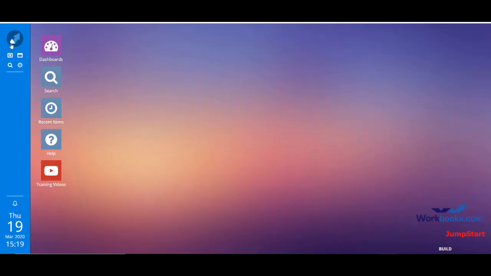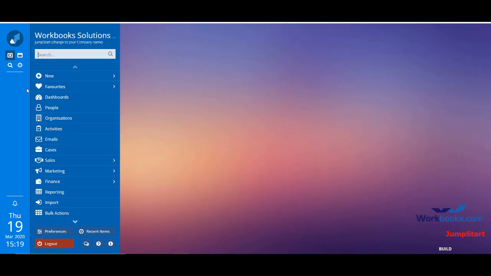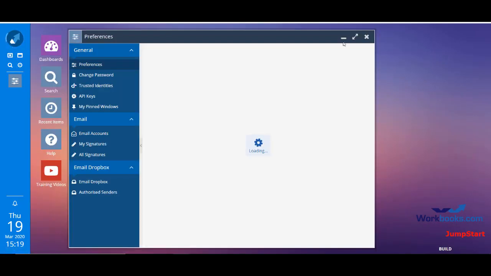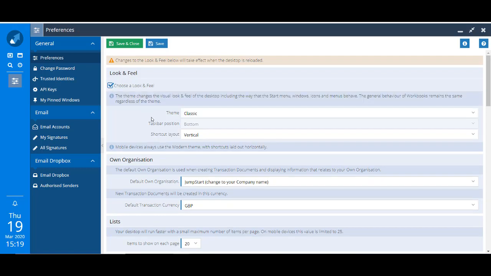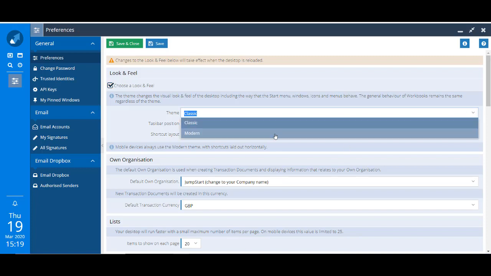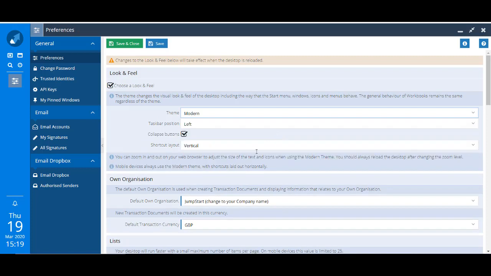You'll find your preferences at the bottom of the options when you click on the Start arrow, so down here. If your administrator has allowed it, you might be able to change the look and feel of your interface. You can tick the checkbox next to Choose a Look and Feel, which opens up the theme, the taskbar position and the shortcut layout fields for you. Our recommendation is to use the modern theme, and my personal preference is to have the taskbar on the left with the shortcut buttons shown vertically, just as the options are showing here. But experiment with the settings to see what suits you best.